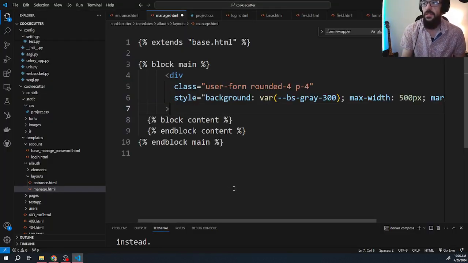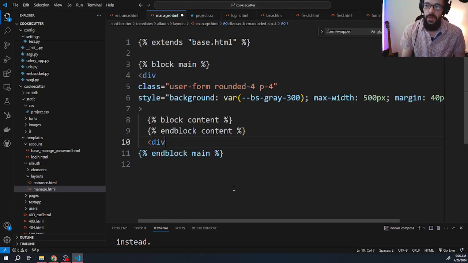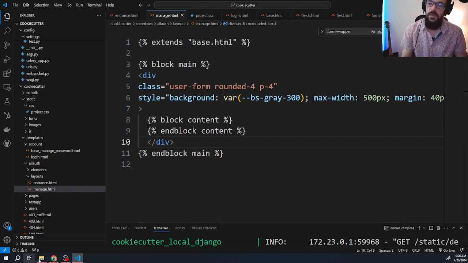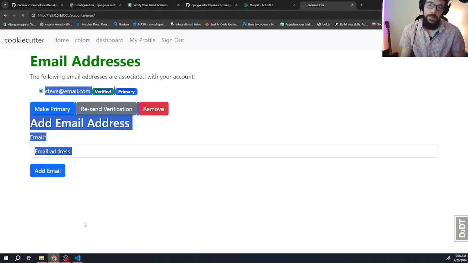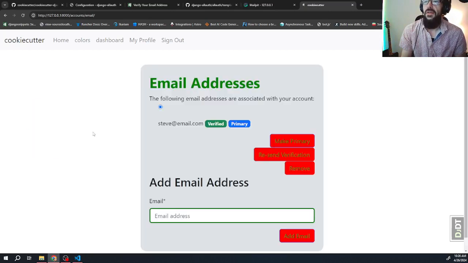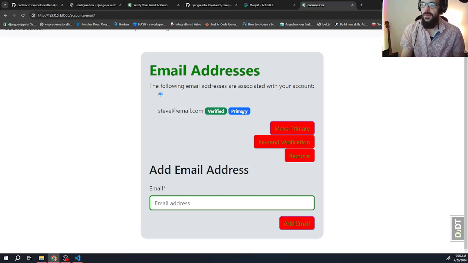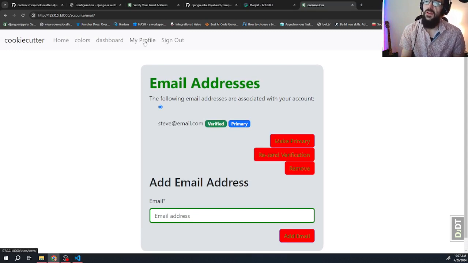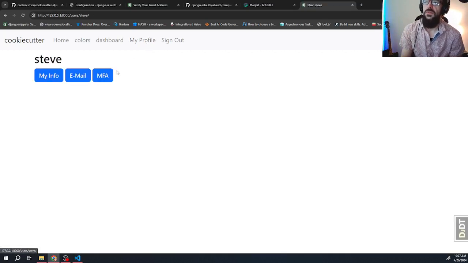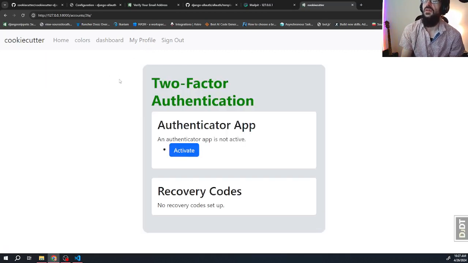Cookiecutter Django set these up, and then we want our styles to be there. And even though I know it looks horrible, that's not the point. This isn't a styling tutorial. But where is the reset pass? I believe they've already got a reset password built in. Maybe not. Well, I guess you would see MFA, two-factor authentication. And Authenticator app is not active.